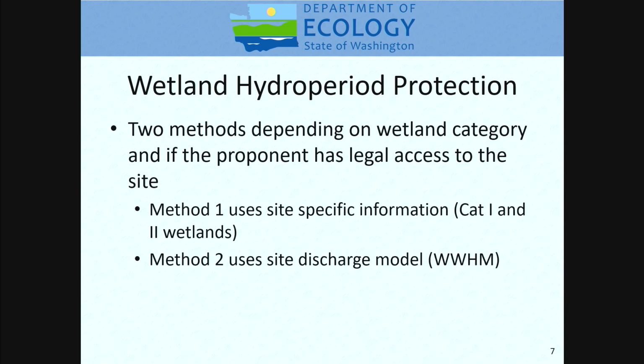The second method just uses WWHM. You run WWHM to evaluate what's going on, and you get information on the changes in flow levels in the ponds, in the wetlands, and you put that information through WWHM. You go to the wetland tab, and you have it come back to you, and it tells you whether you're exceeding or not exceeding the values.